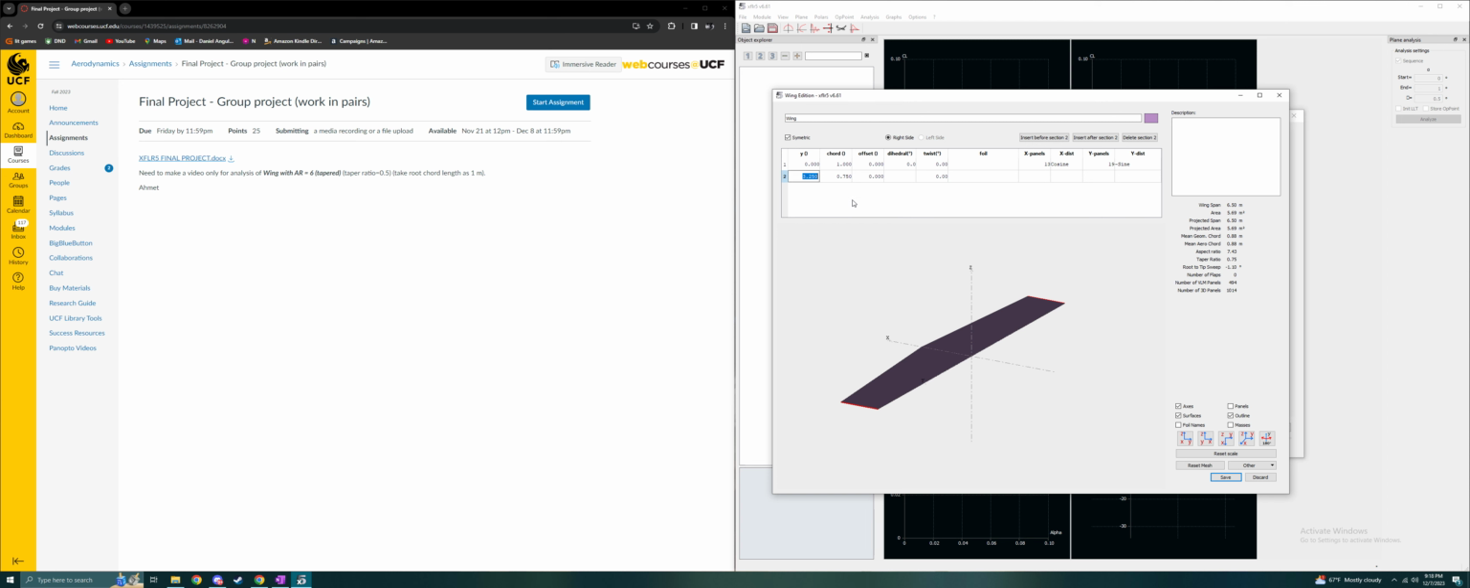No. 0.5 right here, taper ratio 0.5. Now we need the aspect ratio to be equal to 6. 2.25 was it? Right here, 2.25. We're going to leave everything else at 0.